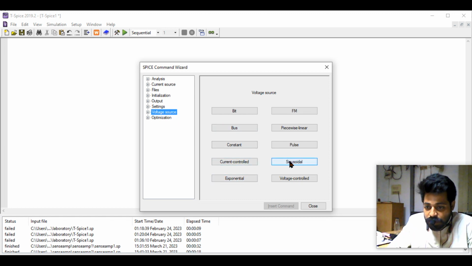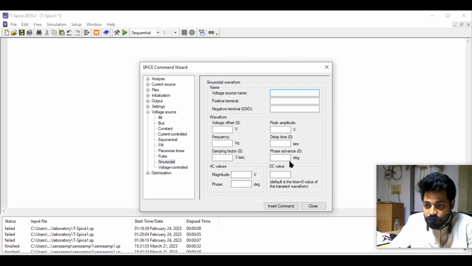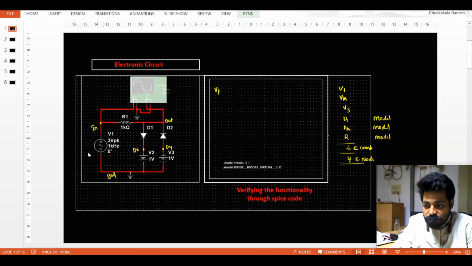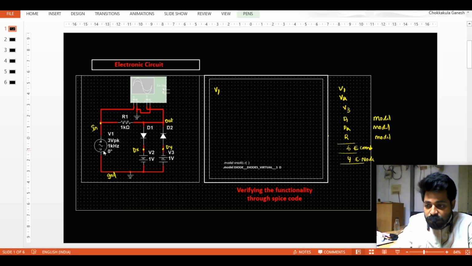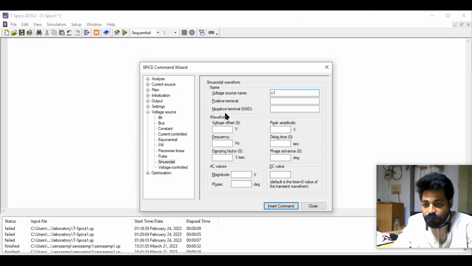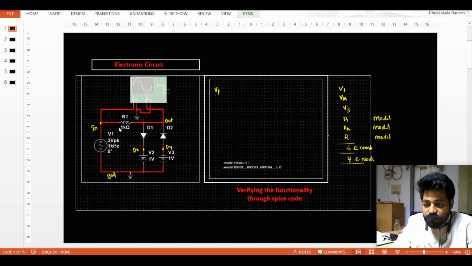I want to use a sinusoidal signal voltage source, so I have to choose the sinusoidal voltage source. What kind of properties we expect for the voltage source, we have to define over here. My voltage source name is V1, so I will use the same name, V1. The voltage source V1 is connected between two terminals, input and ground. The positive terminal is connected to the input, and the negative terminal is connected to the ground.